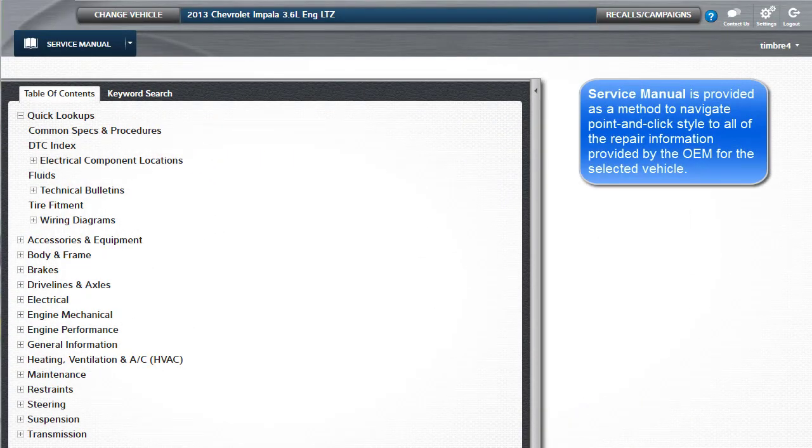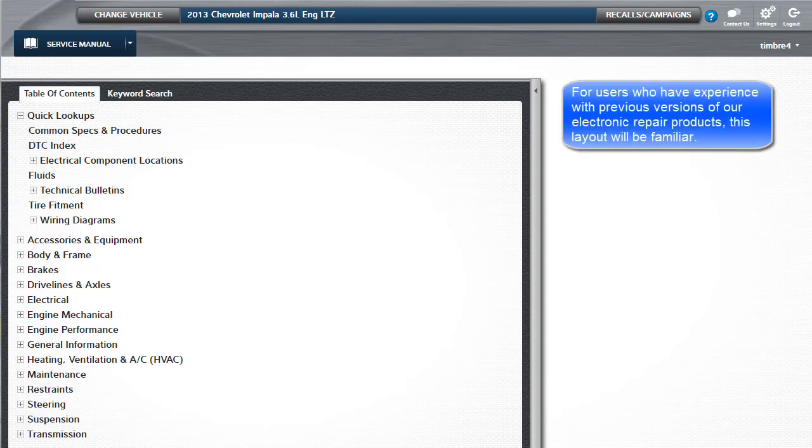Service manual is provided as a method to navigate point-and-click style to all of the repair information provided by the OEM for the selected vehicle. For users who have experience with previous versions of our electronic repair products, this layout will be familiar.